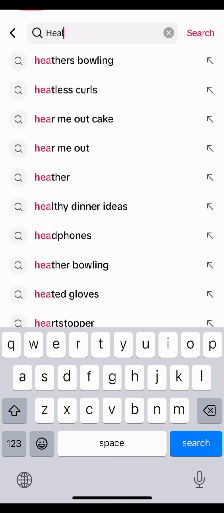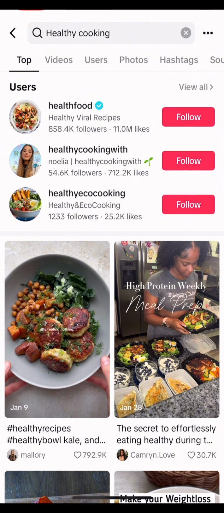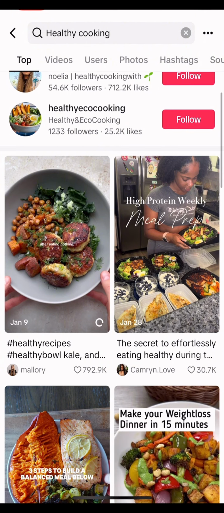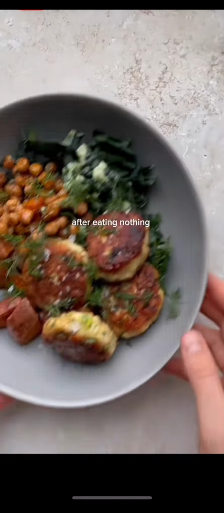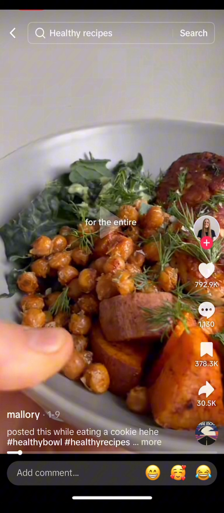You will see a lot of them. You see other pages that are related to what you do: healthy food, healthy cooking. Now you have to open them, and then you look at them. You will now start commenting, even though you don't have any followers yet.